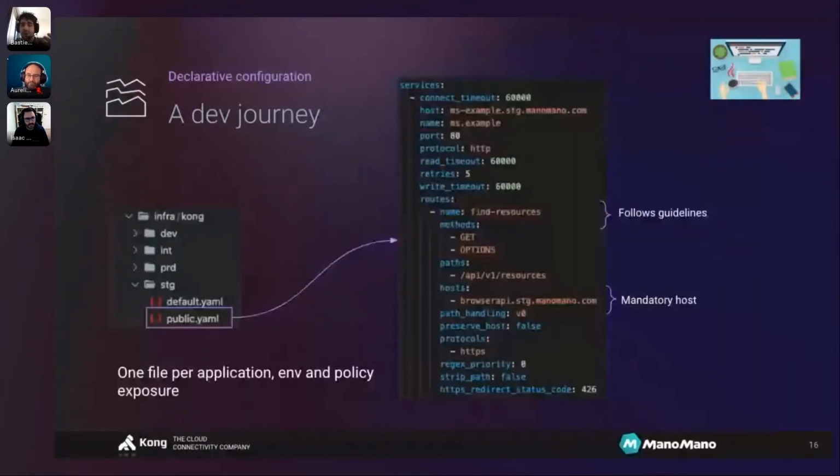So in our guidelines, we decided to have one Kong service per microservice, so a one-to-one relation. The idea was to create one YAML file per environment and per policy exposure in the application folder. So for example, here for a microservice named MS example, on the state environment, which is a testing environment, we have one YAML file for the public endpoints and one YAML file for the private endpoints.